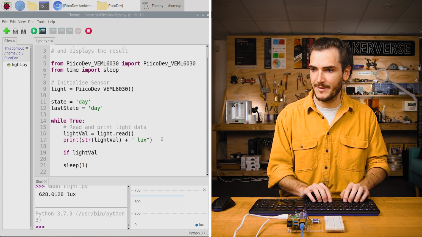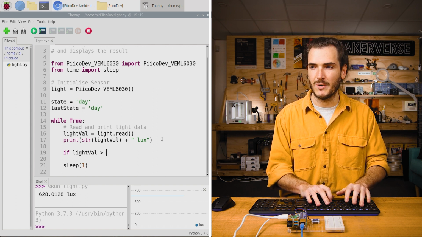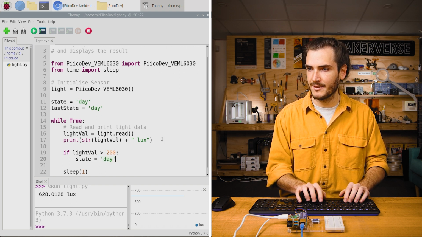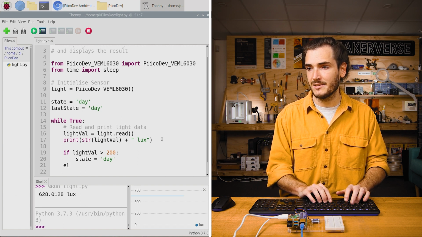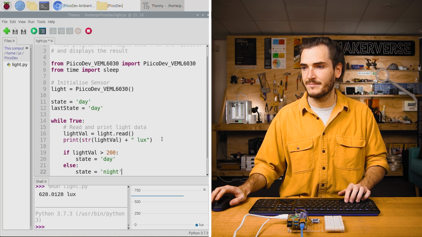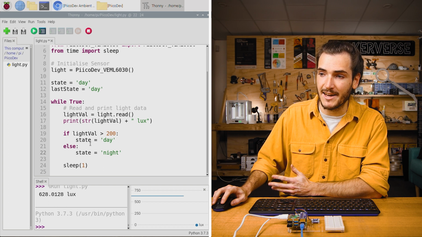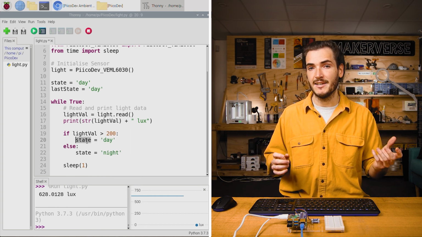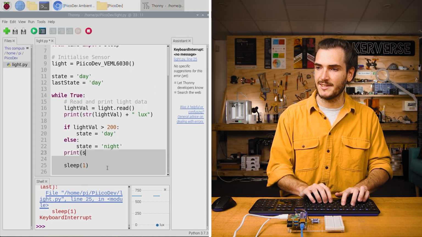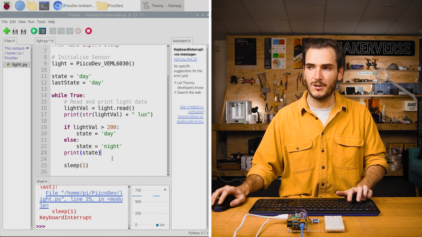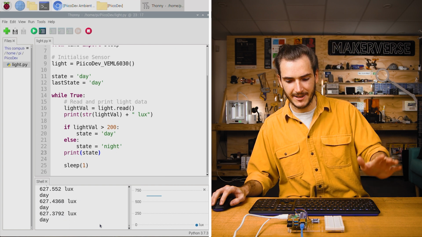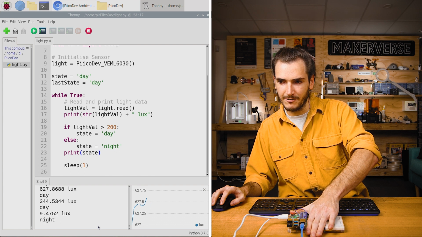Now in the main loop, we can create an if condition. If lightVal is greater than, I don't know, I'll just say 200, then we can assign state equals day. Else, state equals night. This is going to update the state variable with the string day or night, depending on whether it's bright or dark. To check this is working so far, we can print state and run the script. I'll use Control R to run it this time. Okay, so we have a high lux value and we're reading day. And if I cover it, we read night.